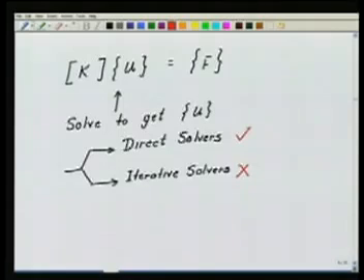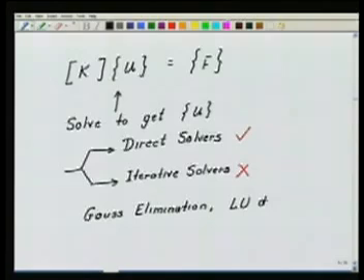But here we are not going to look at the iterative solvers, we are going to look at the direct solvers. And in the direct solvers, we are going to look at very simplistic direct solvers, two types, which are based on the Gauss elimination and something called the LU decomposition. So we will outline the algorithms for both of these processes.